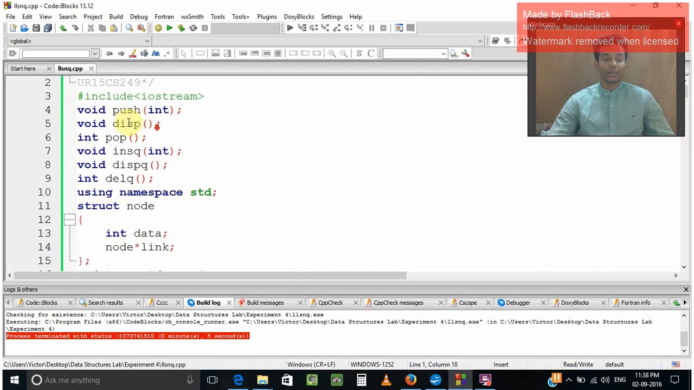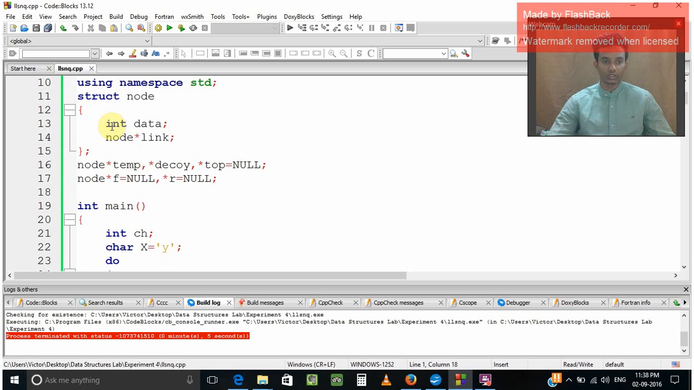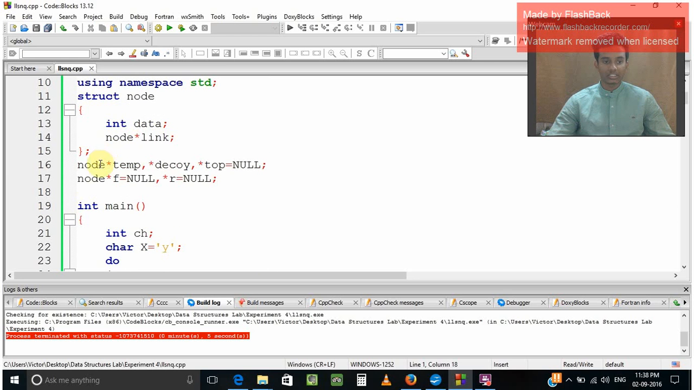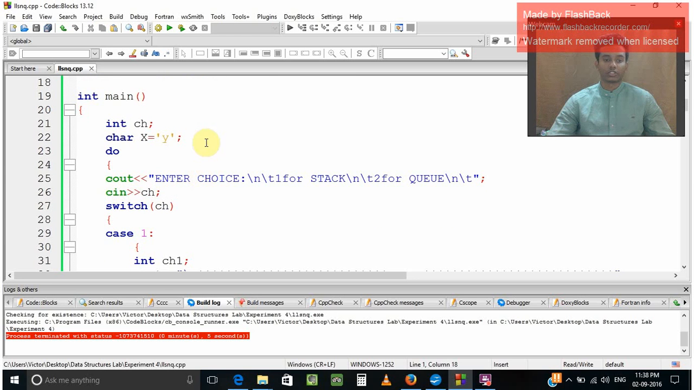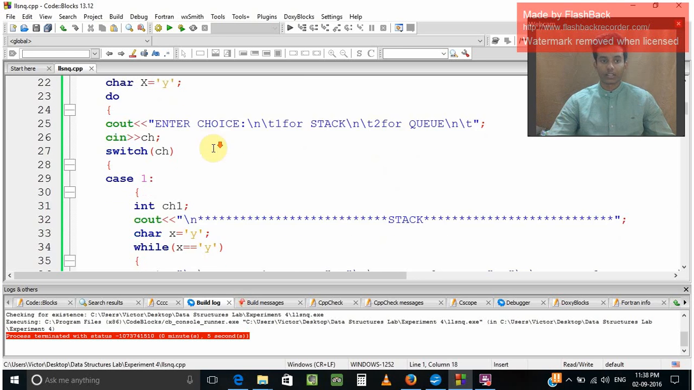So let's see the program. These are my function prototypes, and then I've used a structure and its name is node. And then these are my data members, and these are the variables of that structure. So now let's see the main function. In this main function, it will ask the user to enter your choice. So one is stack and two is queue. I've used a nested switch case in here.